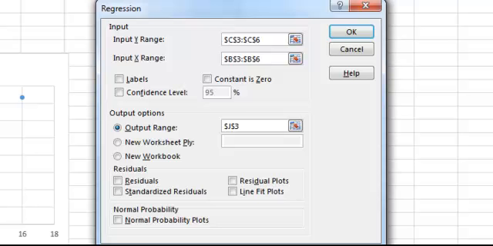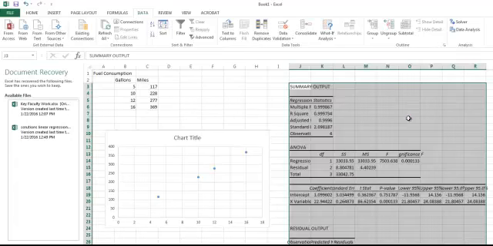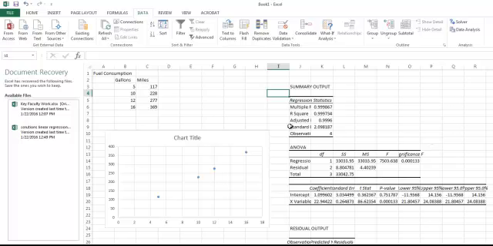All right, now, what else do we need to do? We then need to tell it that we want a line fit. Okay, so let's go ahead and go. And here it all pops out. So we have all this information.